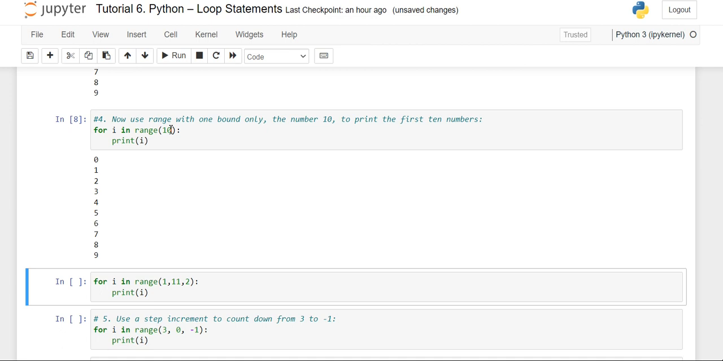Here we don't have an exact starting value, so the print of range of 10 will print out the first 10 numbers, starting with 0 and ending with 9. So now let's say that you want to count by increments of 2. Yes, you can. Here it is our third bound, a step increment, so to count up or down by any number that we desire.